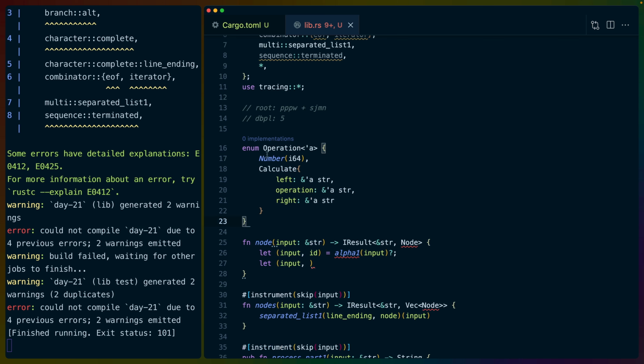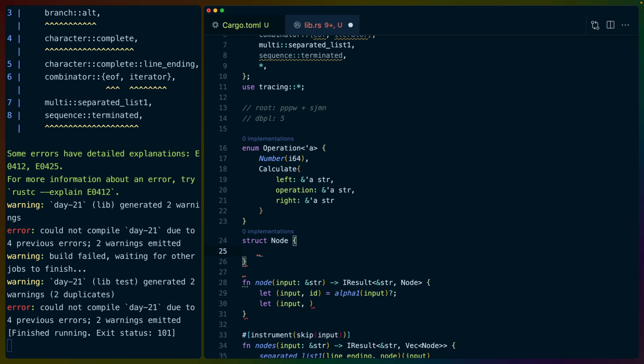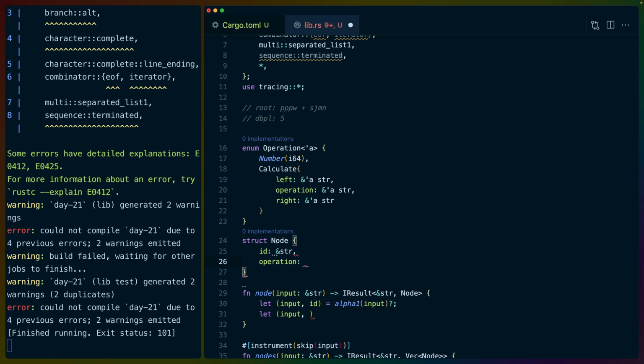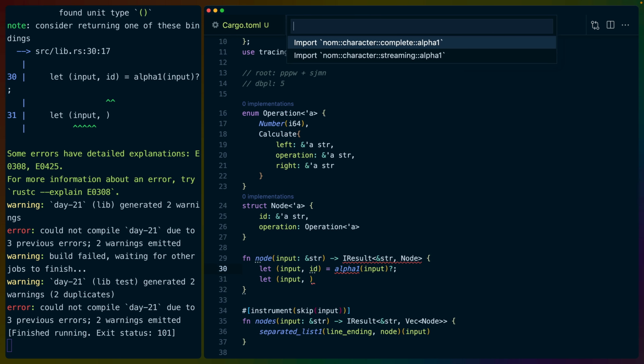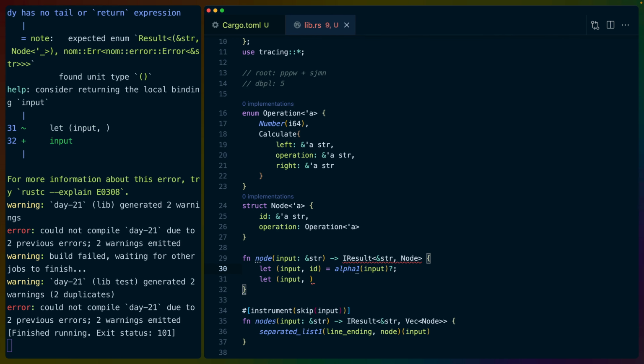So we've got an operation, thus we need a node, right? The node has an ID, which is a string slice, and it has an operation, which is an operation. Of course, when we do this, we see immediately that we have to do the named lifetimes again. So we'll do 'a here, and we'll pass 'a into operation like this. And alpha1 isn't in here, so we'll grab alpha1 there.